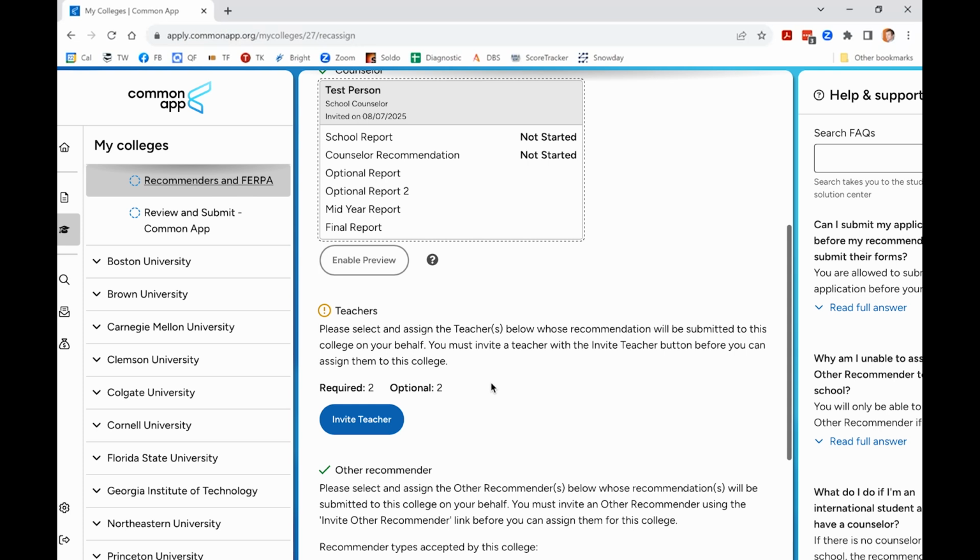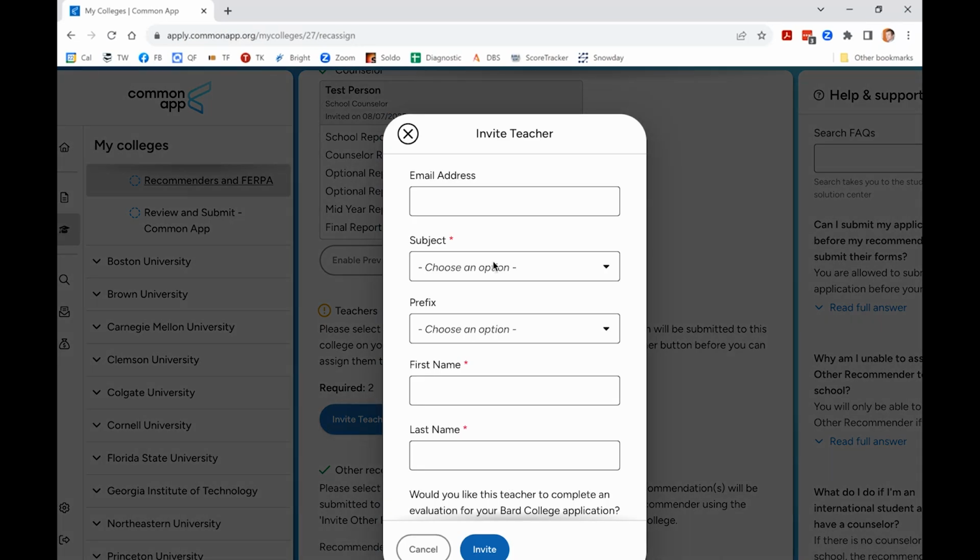Now, I'll show you the process of inviting a teacher. So you click here, you put their email address and name and details in. Now, where it says here, would you like this teacher to complete an evaluation for your Bard college application?